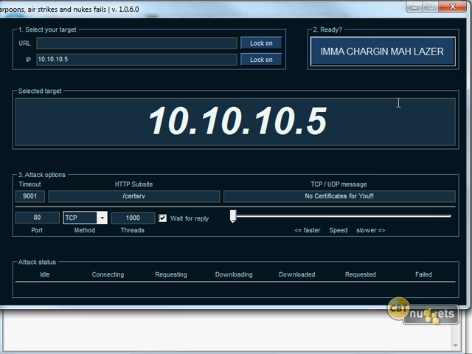Alright, so once you've got this all ready, you click "I'm charging my laser." You shouldn't have to guess what that really means. But anyway, now look how many requests we're sending out here. I can't even look at the number. It's just going by too fast down here at the bottom.